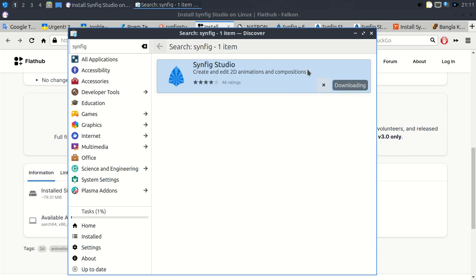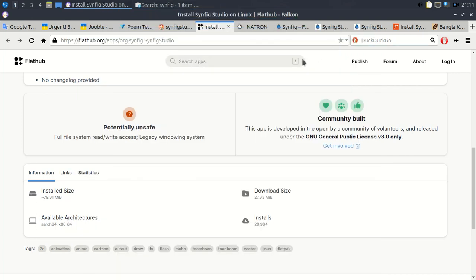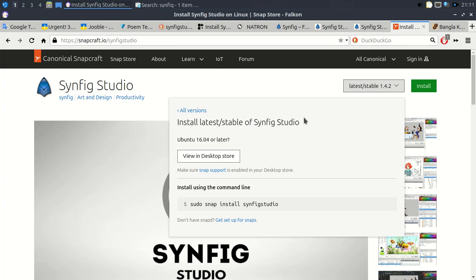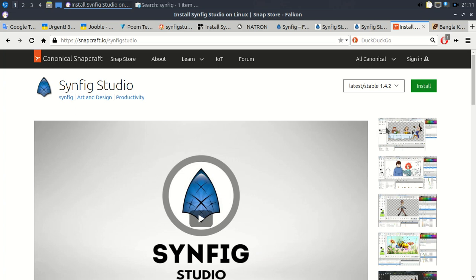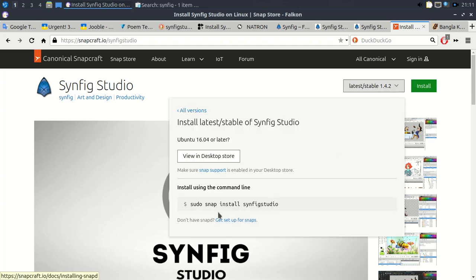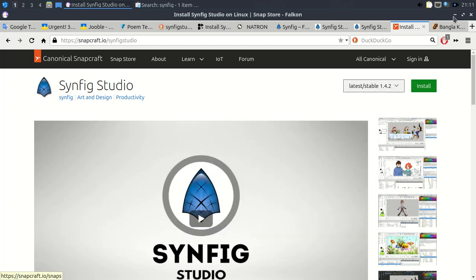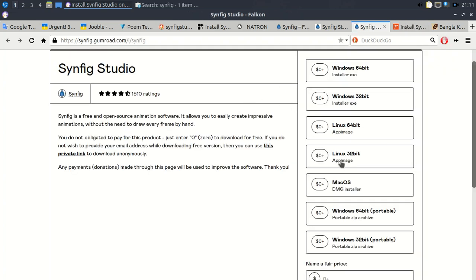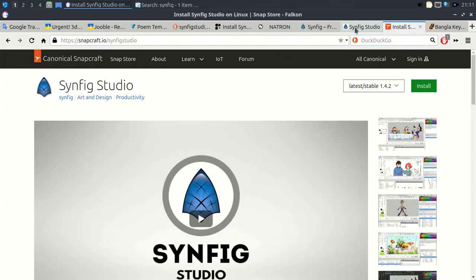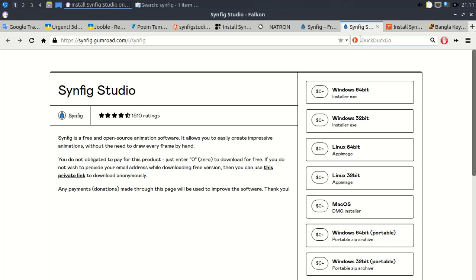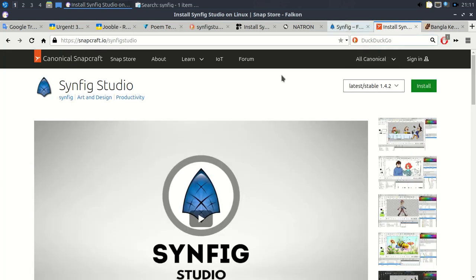So we don't need to install Synfig directly from here, because this one is not the latest.